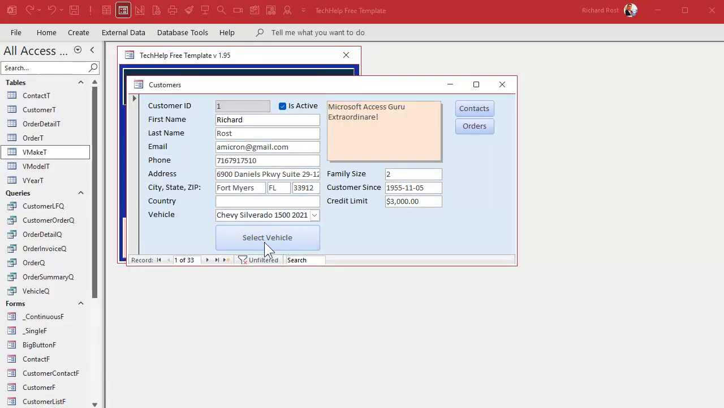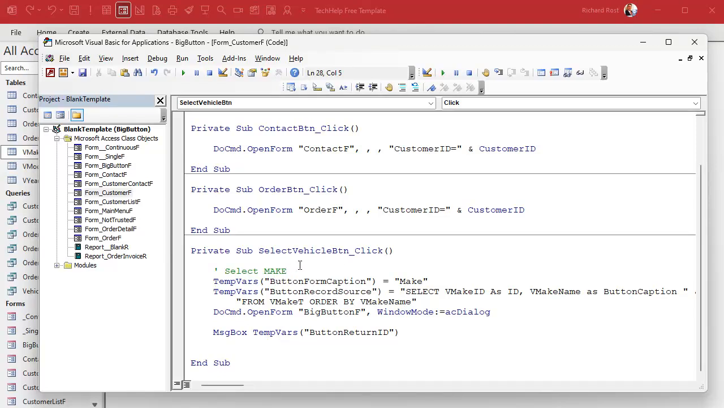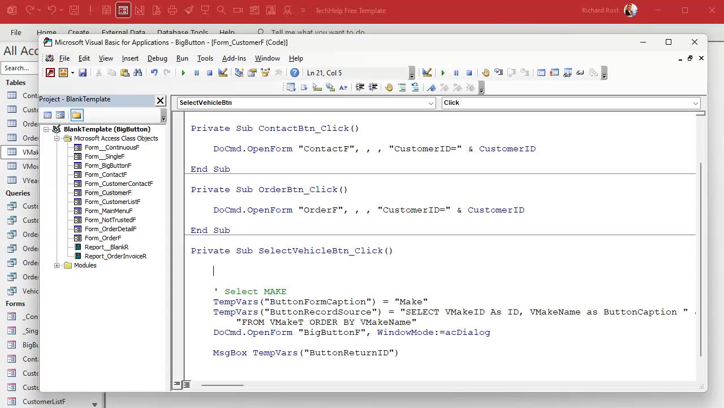All right, since the value came back here, let's go into this form's code again. Since the value came back here, now we can actually store this. All right, so let's make some variables in here to store this information. So we want Dim vMakeID as a Long. We want vModelID as a Long. And we want vYearID as a Long.